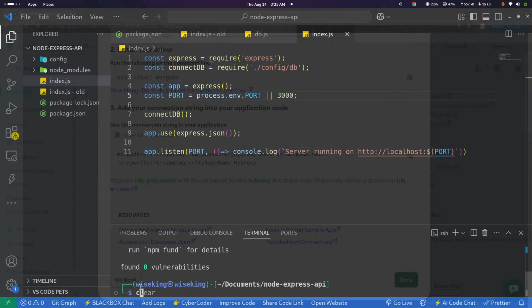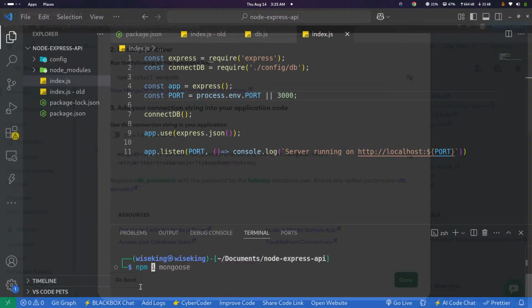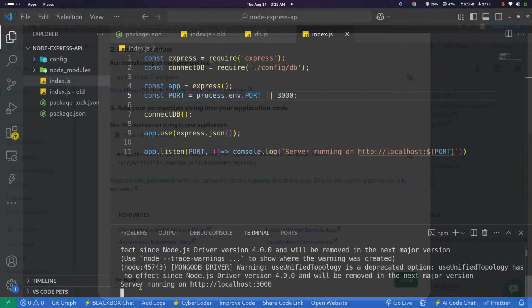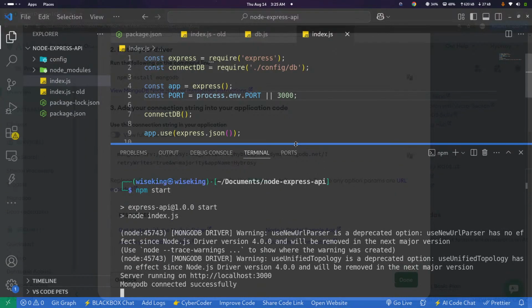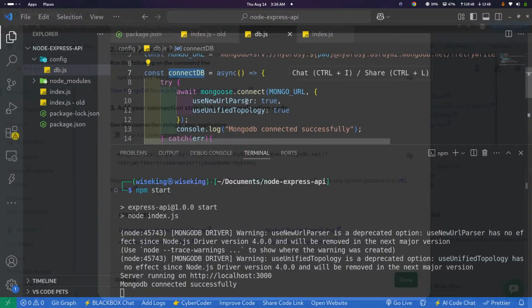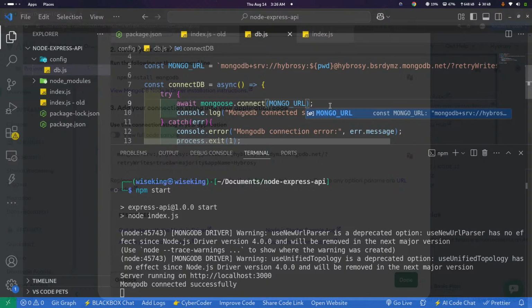So then let's test and see. We do npm start, it will show, okay, MongoDB warning, useNewUrlParser is deprecated, it has no effect since Node.js driver version 4 and will be removed. Okay, let me go back to my code, we can remove this too, make it like this, and we check again.